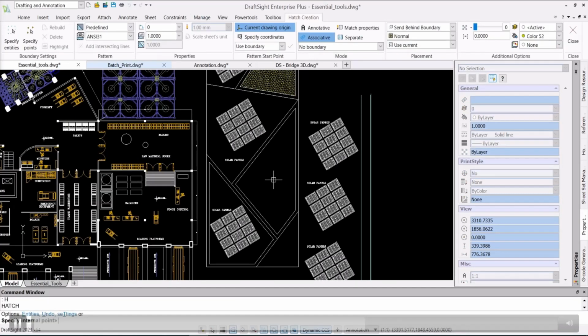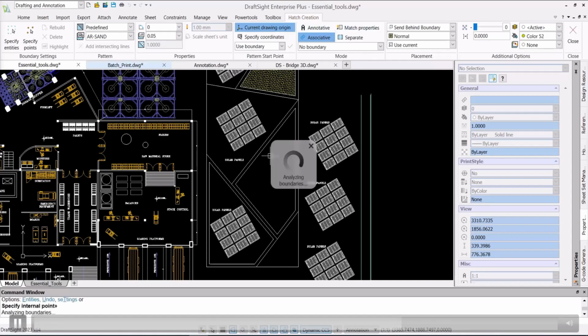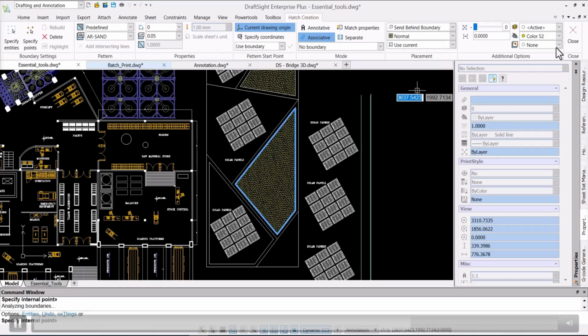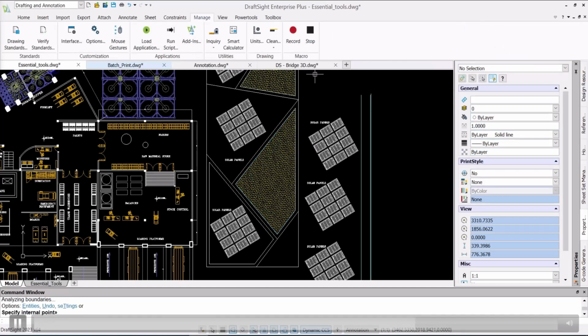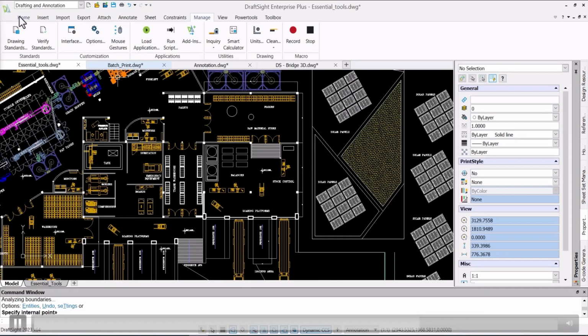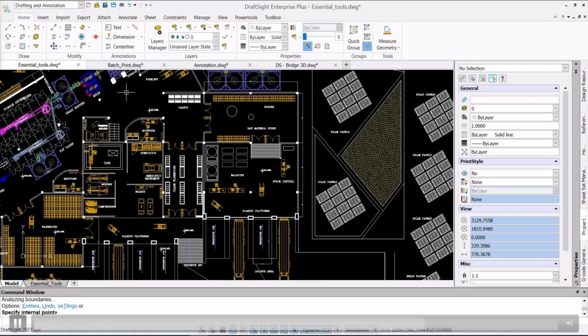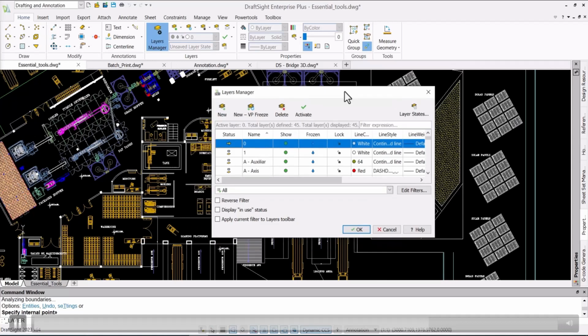Hatching a drawing adds meaning and helps differentiate materials and areas. DraftSight's hatch tool, a familiar tool, assists us in creating different types of hatches and patterns. The contextual ribbon easily helps us to select the options that we are looking for. DraftSight has a minimal learning curve. Simply install the application and start using it, right?